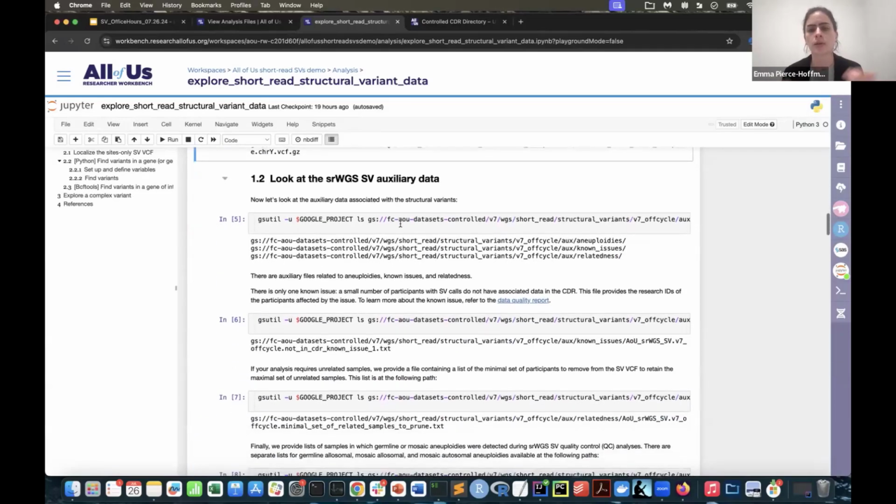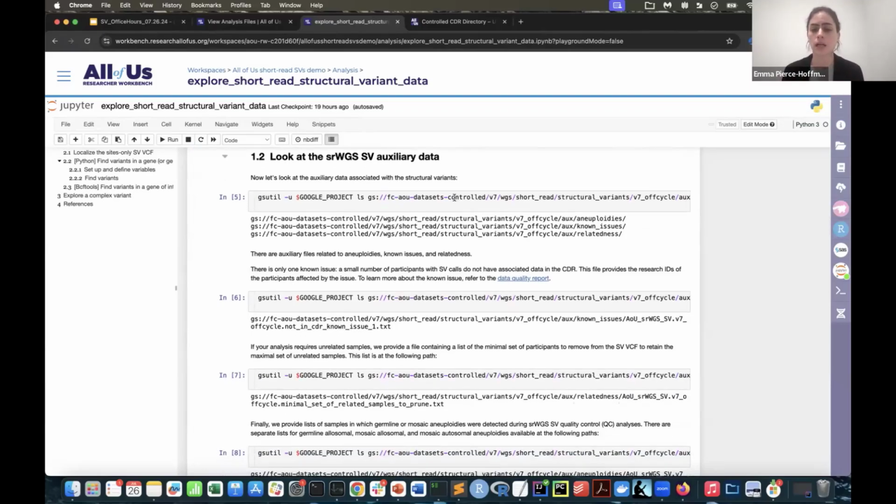Okay, so now that we've shown you where to find all of the variant calls in VCF format, let's take a look at what's in the auxiliary data. So yet again, we're going to run gsutil ls on that auxiliary data path, and we see that there are three subdirectories: aneuploidies, known issues, and relatedness.